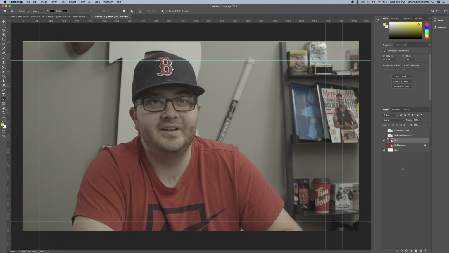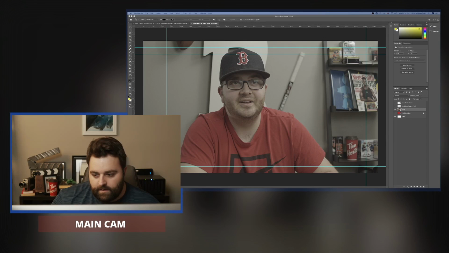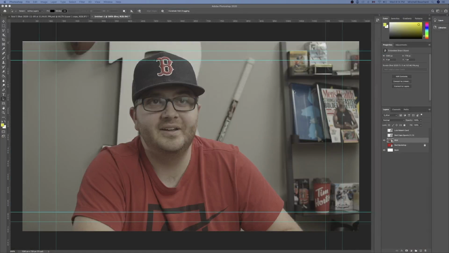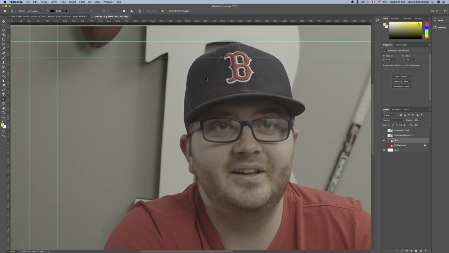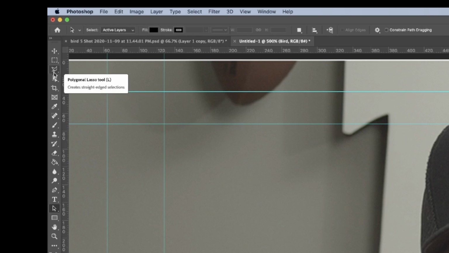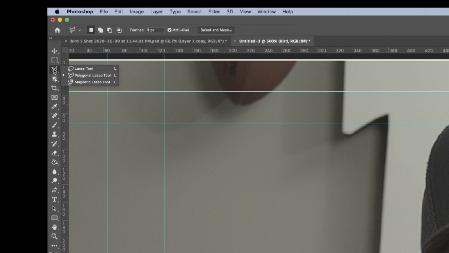Now we're going to go over one really cool tool, probably arguably one of the most important tools. We're going to crop around him. So if we zoom in a little bit as well, this should be a 4K screenshot. It should look decent. What we're going to do now is go up here where it says the lasso tool. We're going to right click and use the magnetic tool.